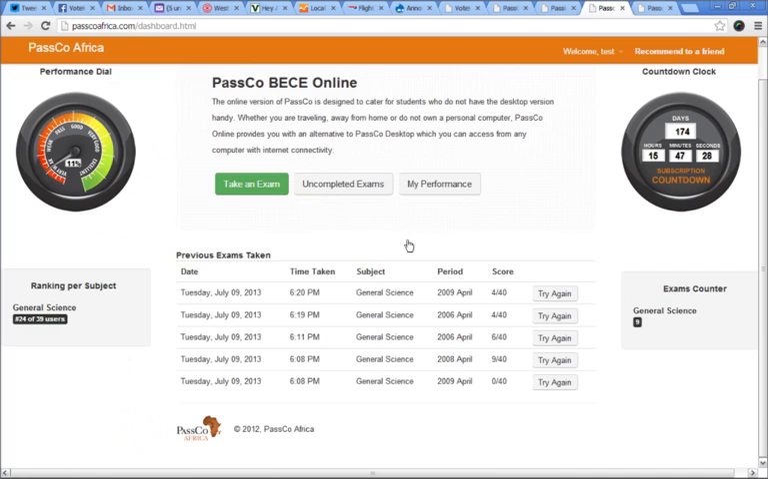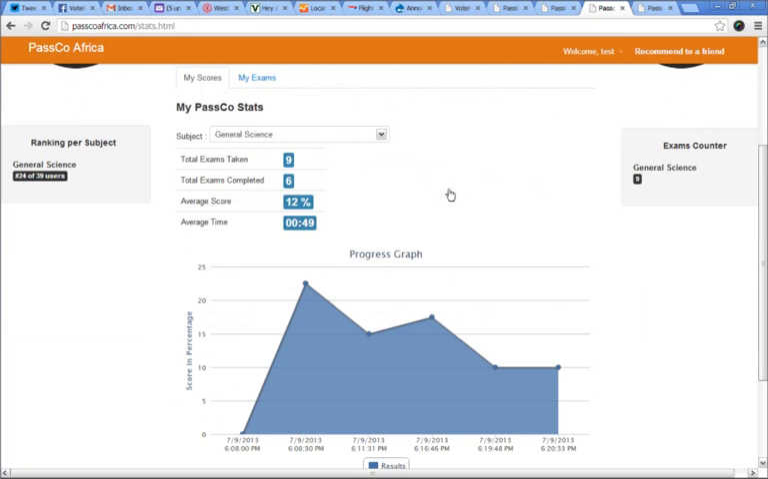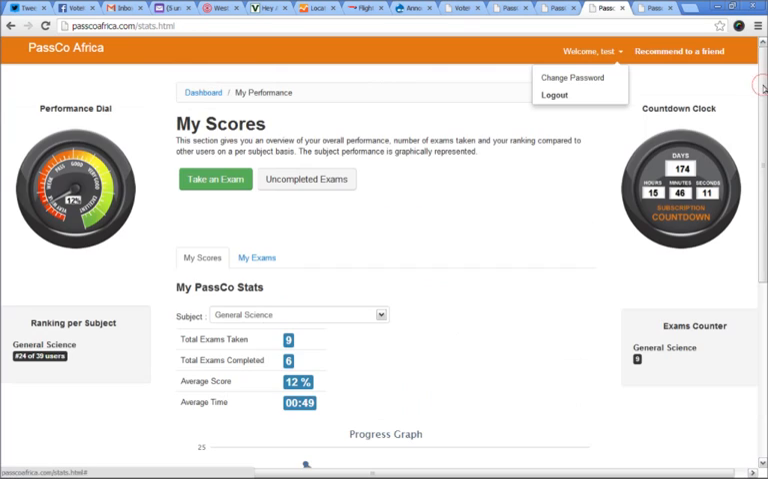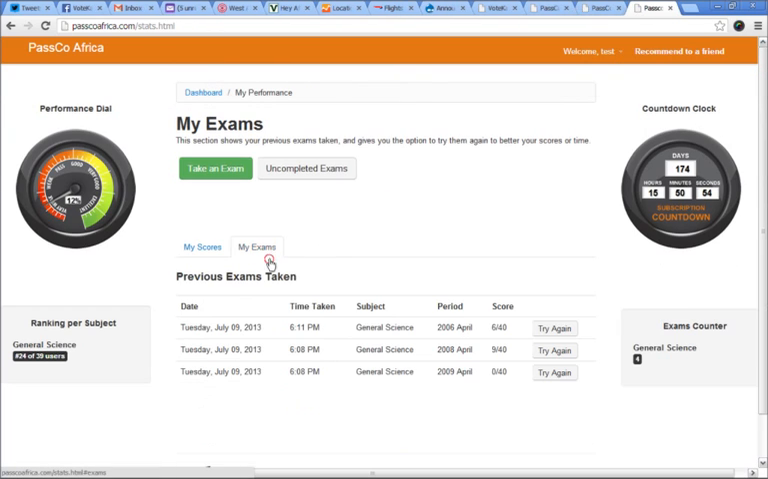To check your performance in the different subjects since you started using PassCo, click on the My Performance button. You can select the subject you want to review from the list. For each subject, it shows some statistics and displays a progress graph. To see the history of exams you have taken, click on the My Exams tab. Here you will see a list of exams taken with some details. You also have the option of retaking any exam.